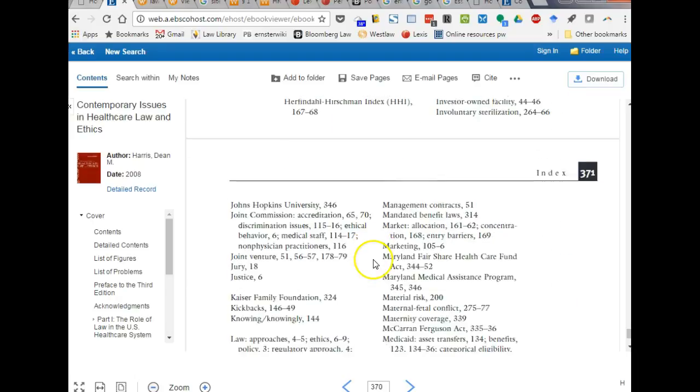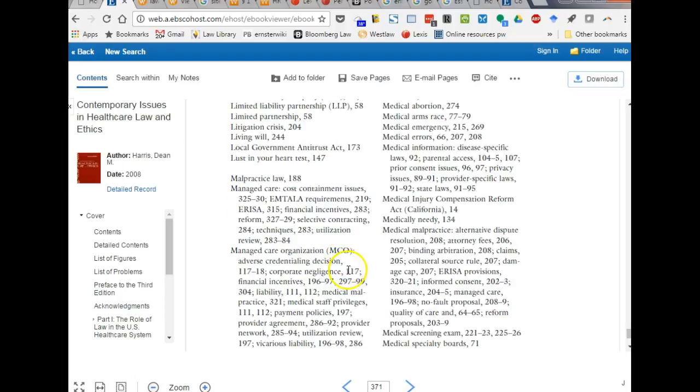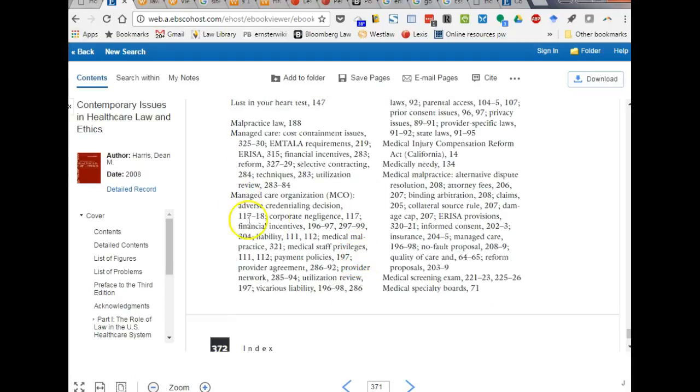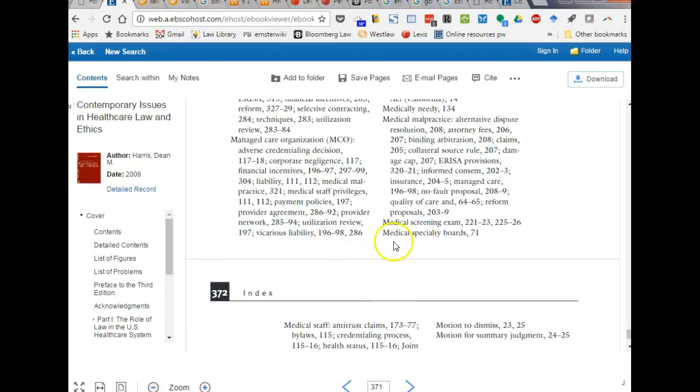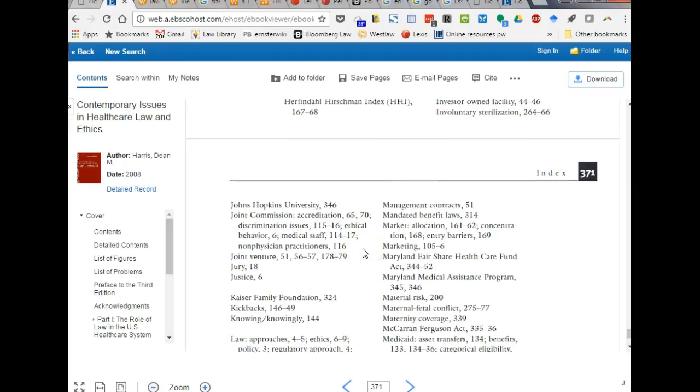I might look under managed care. Also malpractice law. Sometimes just scrolling or flipping through an index, you get ideas of terminology. So managed care organization. Again, corporate negligence 117. We get another reference to 196. Provider payment policies. Again, that vicarious. Oh, utilization review. We keep on running into that phrase. So 197, also that same set of pages. So we definitely want to take a look at that.